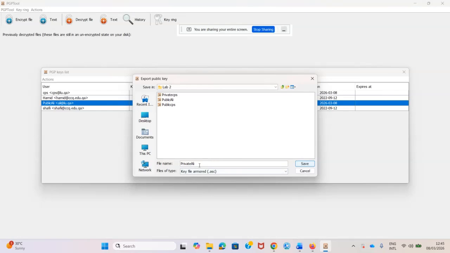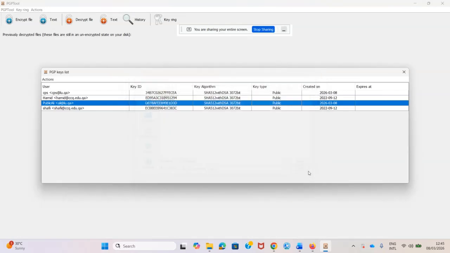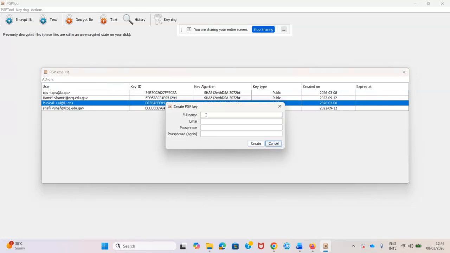But please take note of what I just did. Let me show you again. You have to right click on it and say export. It's a private key. So now I need to recreate it actually. Create the key and call it public. I would say Ali. That's the name.